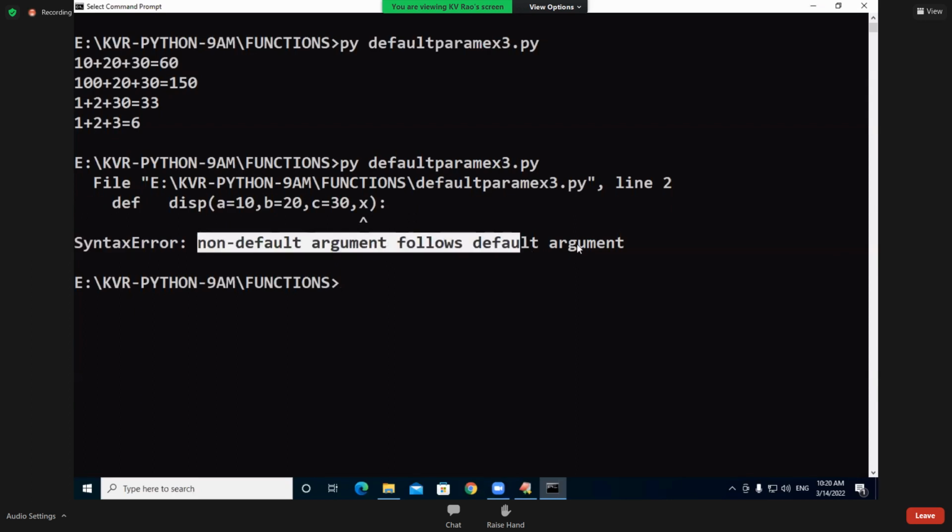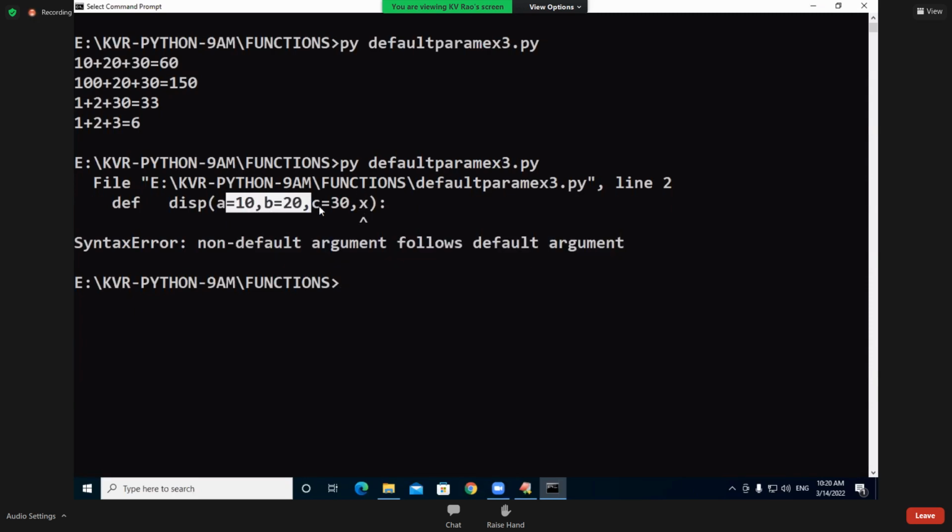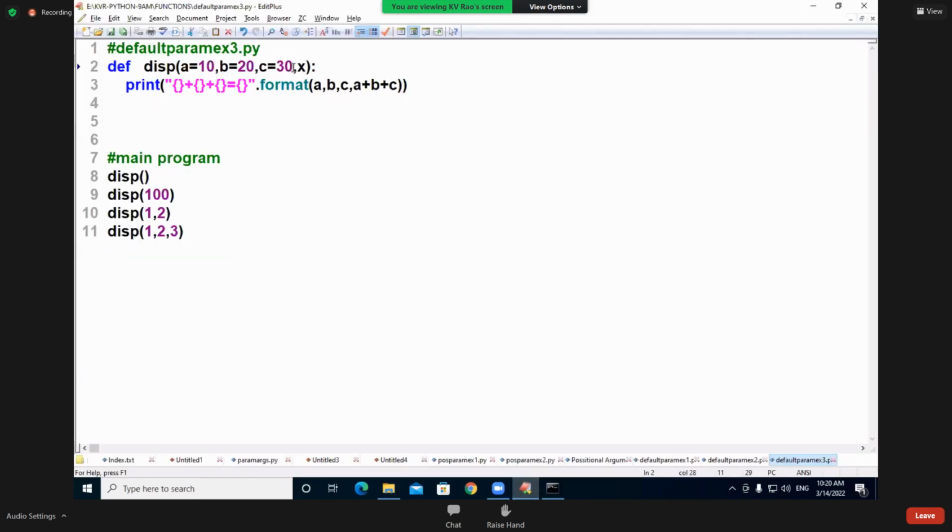Non-default argument follows default arguments. Non-default arguments follow positional. Understand this? It is called a wrong placement. If at all you are interested, I can write x comma. I hope you are understanding.